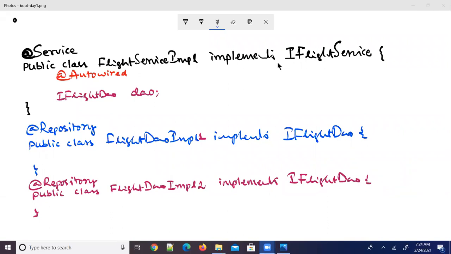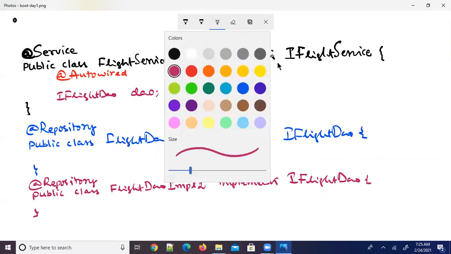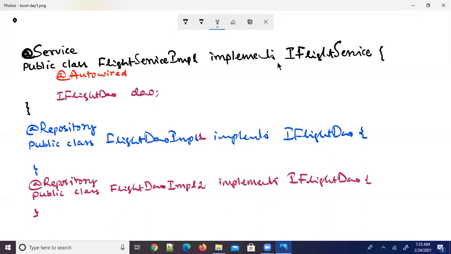So when there is more than one matching bean found, two beans matching IFlightDao, not a unique one but more than one found as matching type, then the annotation provided to resolve this ambiguity is @Qualifier.